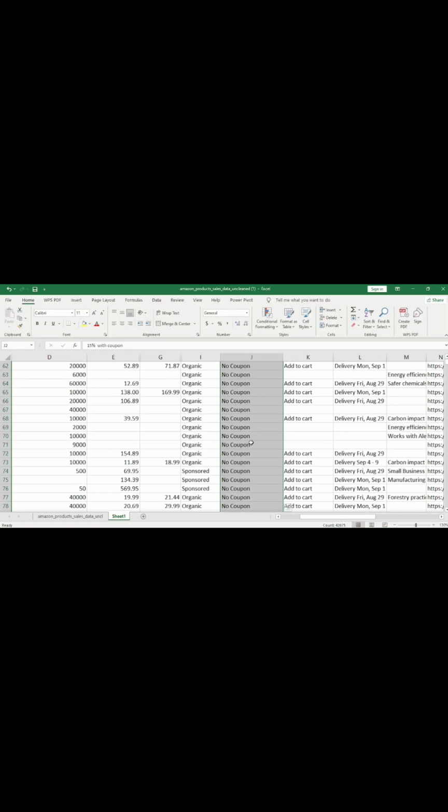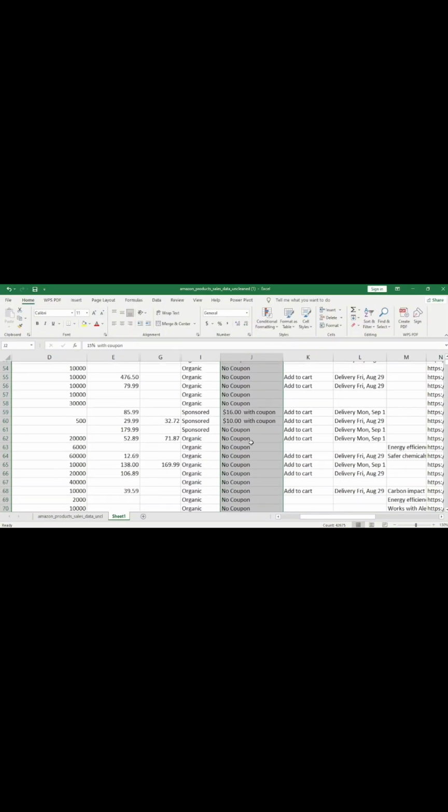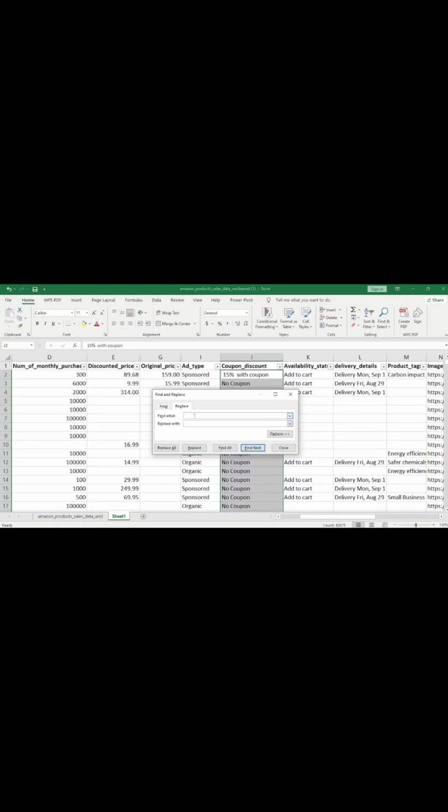Then I checked the ad type column. So I used trim function to remove excessive space and proper function to standardize the text formatting consistently across the entire column. Then I moved to coupon discount column. This column needed significant work. So I removed unnecessary text, dollar sign, and brackets using find and replace. And I also used find and replace to remove signs and symbols that were not needed for analysis. After that, I standardized the remaining values.